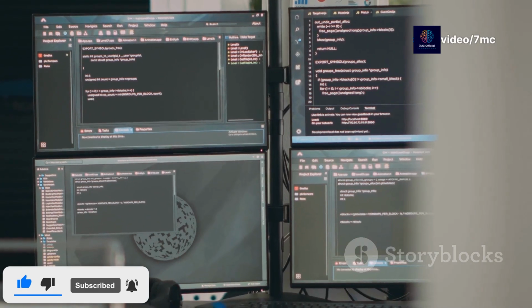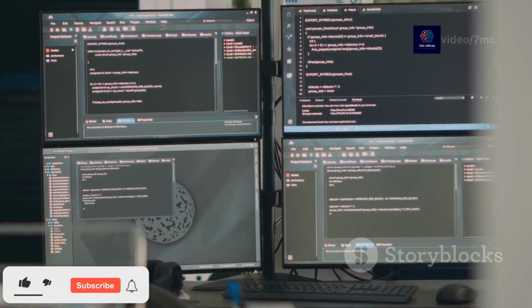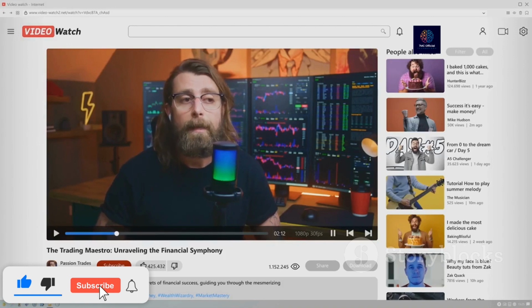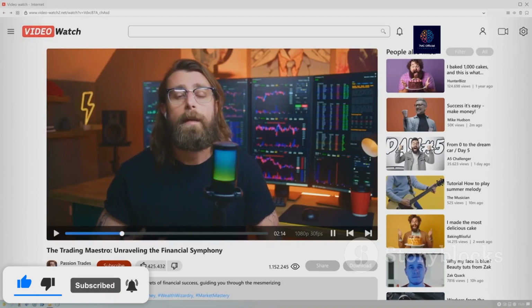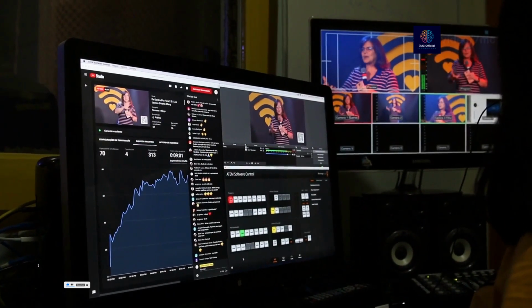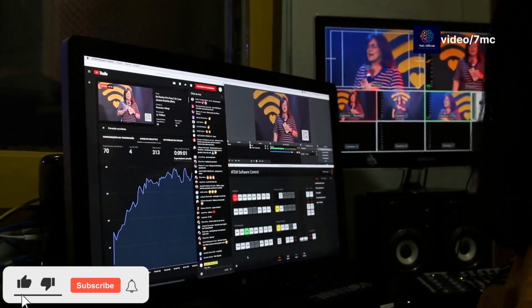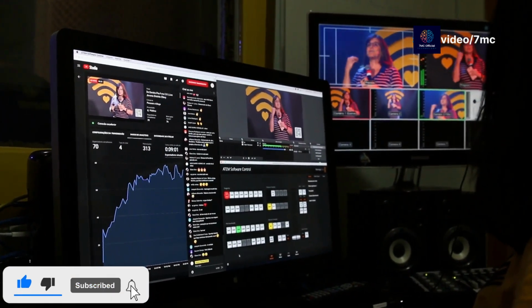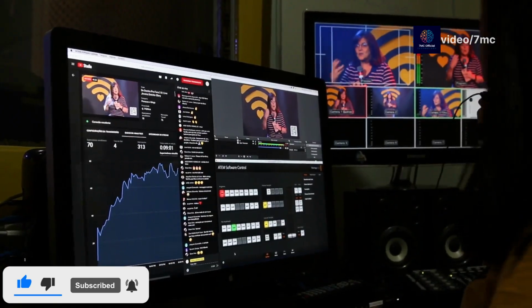HAProxy uses a simple and intuitive syntax, and there are tons of examples and tutorials available online to help you get started. And once you've got HAProxy up and running, you can easily monitor its performance and health using its built-in logging and monitoring tools.